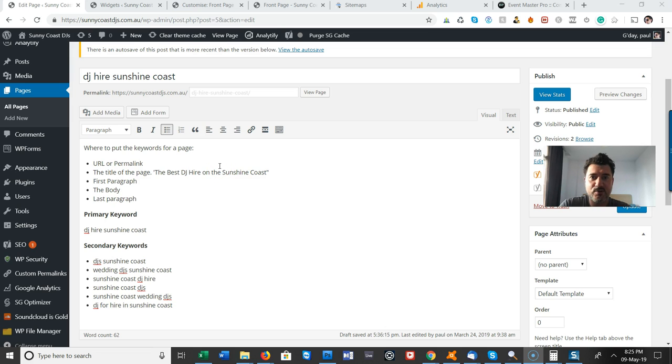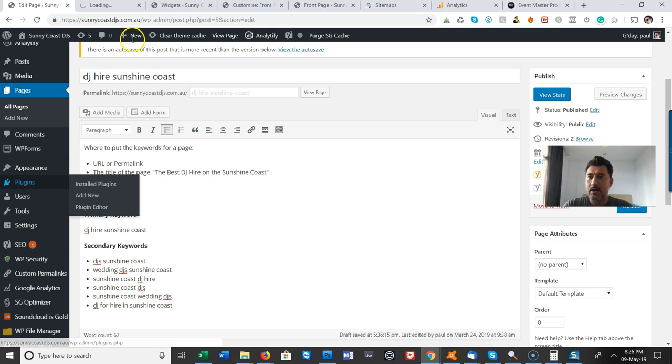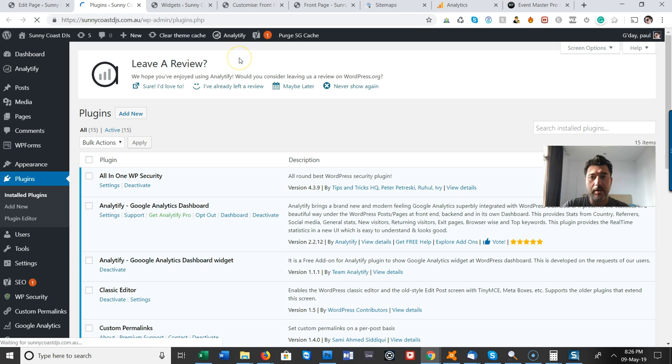Okay, now in the last module, I showed you a little bit about doing on-site SEO, but I actually forgot to show you some settings about using the Yoast SEO plugin. Now, you might have heard of it before. I'll just quickly show you what it looks like in the plugins list.